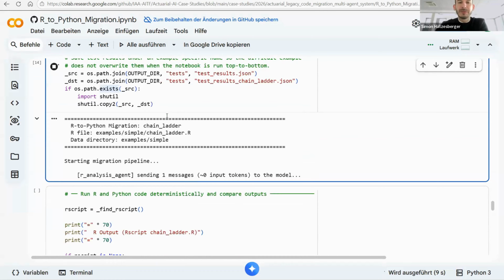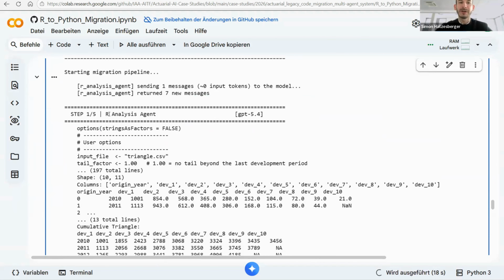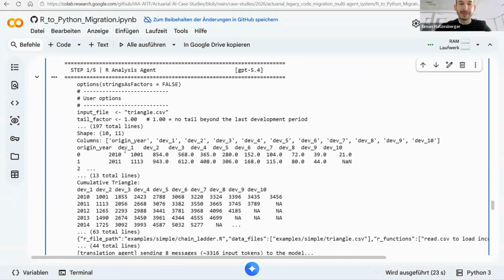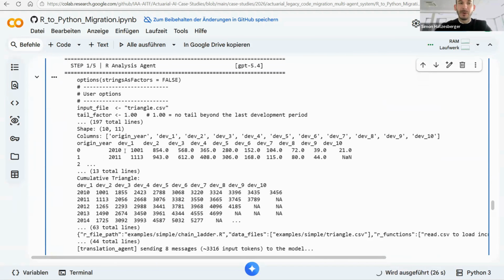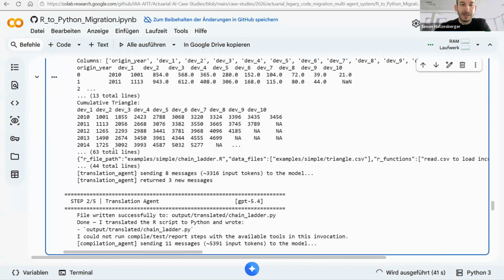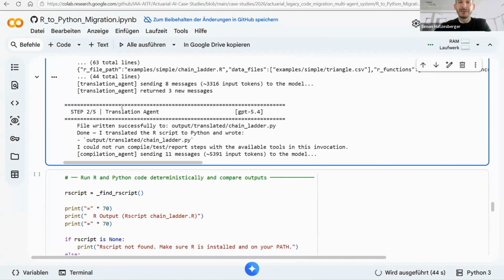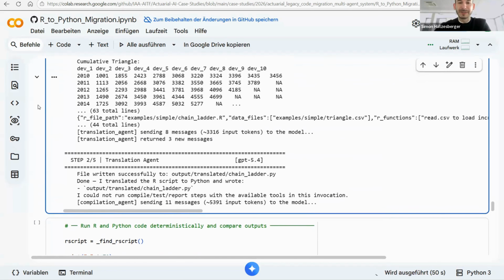I tried to include some interim results so that you can see at which part the system is currently working. We have now step 1, the R analysis agent, which reads the input file and checks its internal structure. We will also see some token count so that you can more or less estimate how costly this translation is. For this simple example, we will have a few cents, I guess. Then we see that the translation agent gets some information from the R analysis agent and will do the hard work of translating.